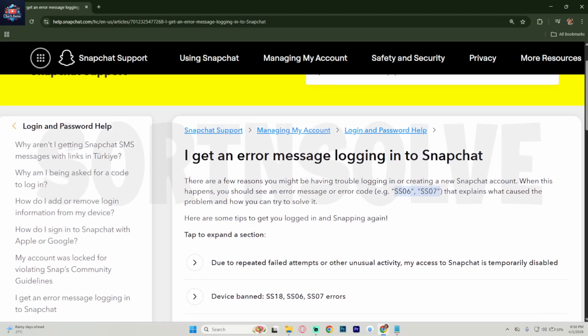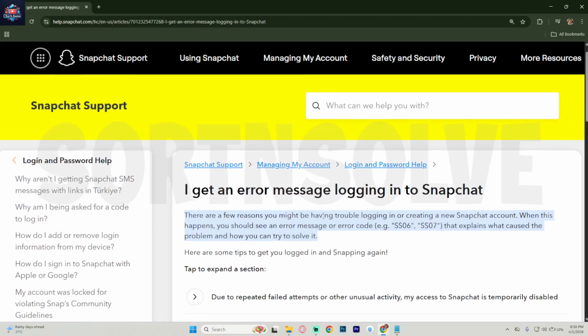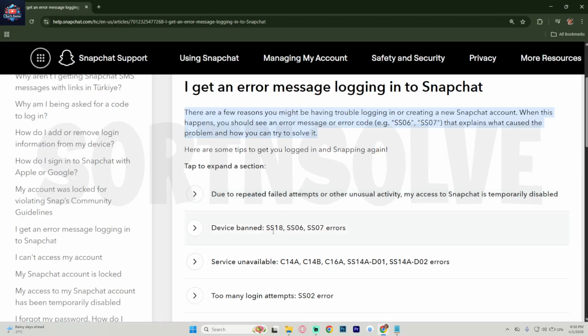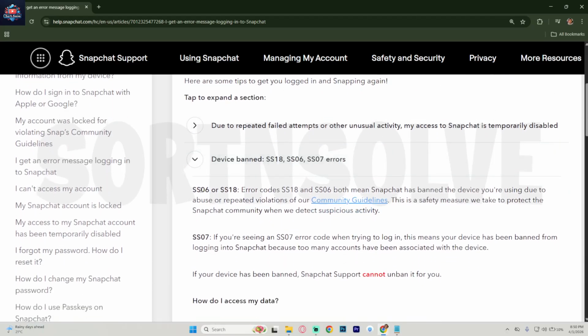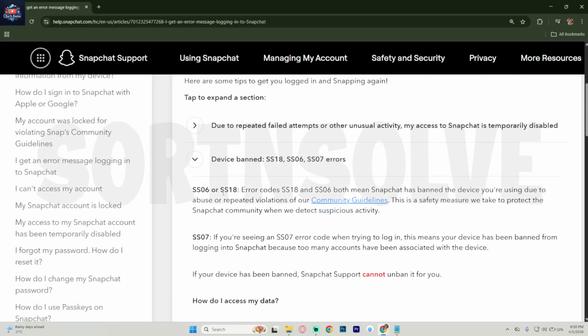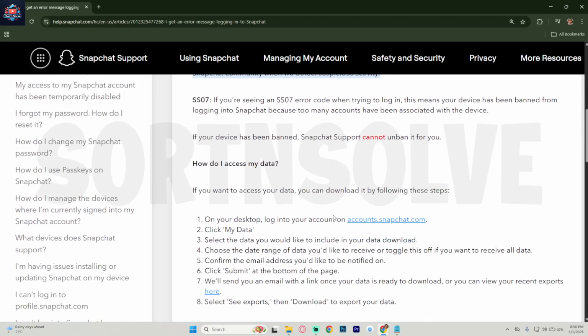First, wait for a few hours before trying again, because sometimes the issue is temporary and resolves on its own. Next, switch your internet connection. If you're using Wi-Fi, try mobile data, or vice versa. This helps if your IP address has been temporarily blocked.